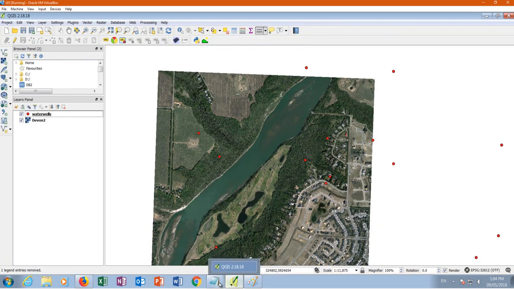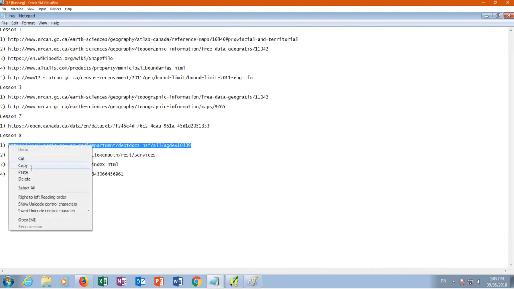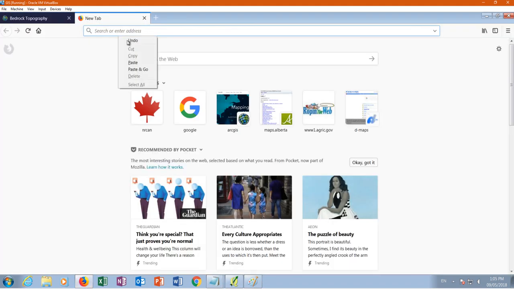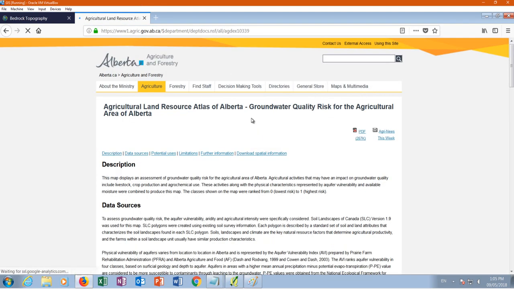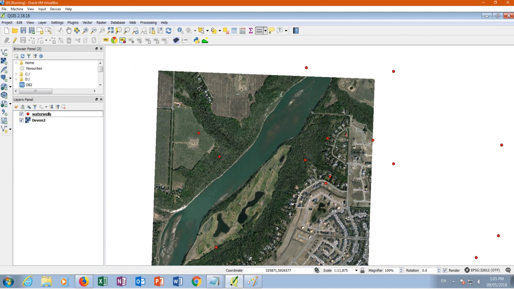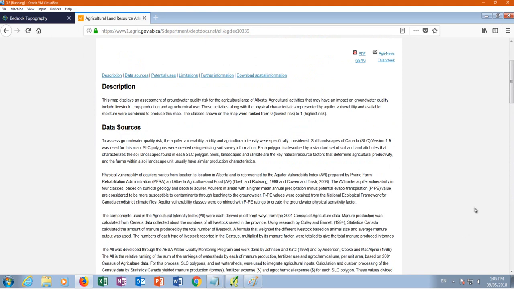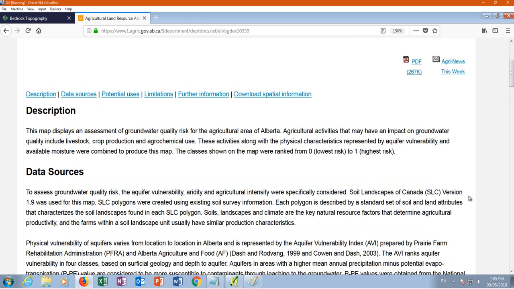The map is going to be with the link. I believe it's this link, the first link. Copy. Paste. Is this one groundwater quality risk for agricultural areas of Alberta? Is this the map? As you can see here, you have some values. Okay, one is the highest risk and zero is the minimum risk. Okay, we are going to be working in our area. I mean in this area, okay? And if we check the information about this map, I'm going to zoom. Okay, you have some important things.